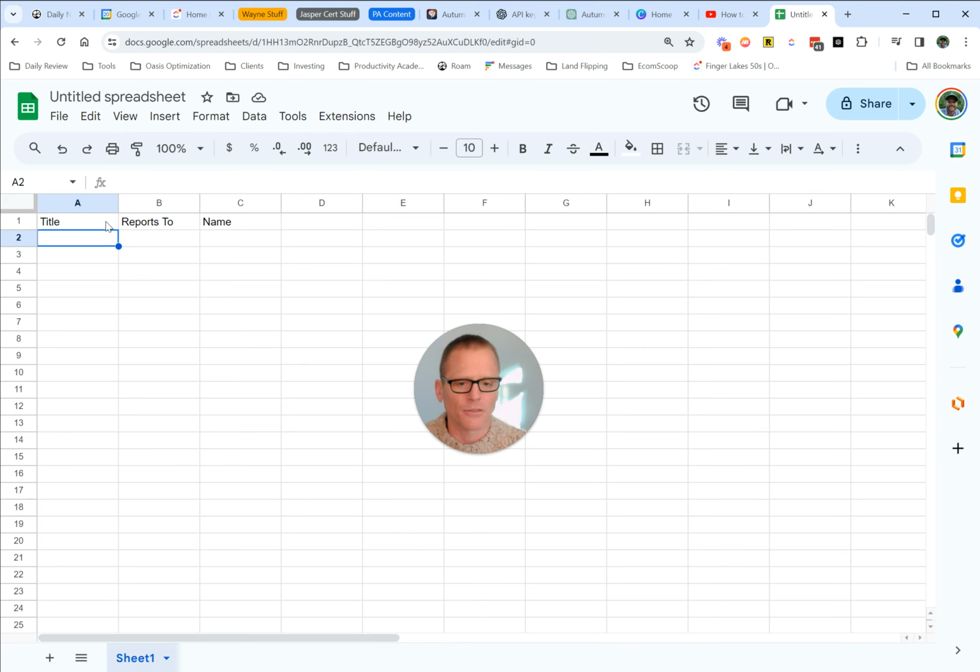So let's make up a fictitious org chart. We're going to have a CEO, a CFO, and then we're going to have a virtual assistant 1, virtual assistant 2. We're going to have a security chief, if I can spell it correctly. And then we're going to have guard 1 and guard 2, just to have something quick.